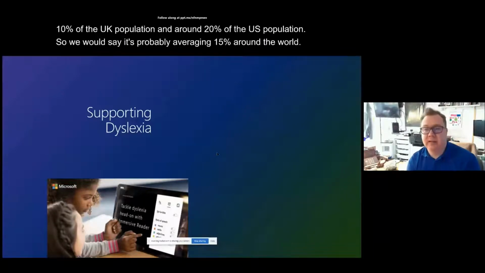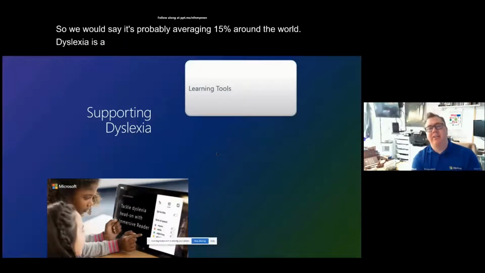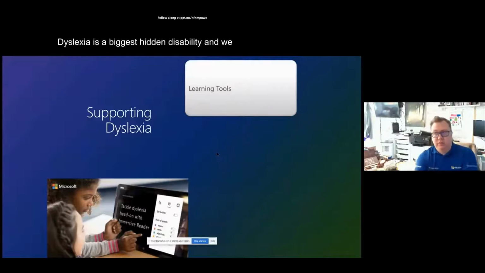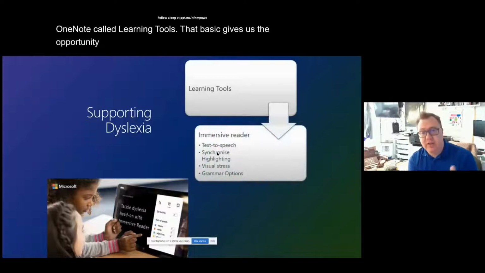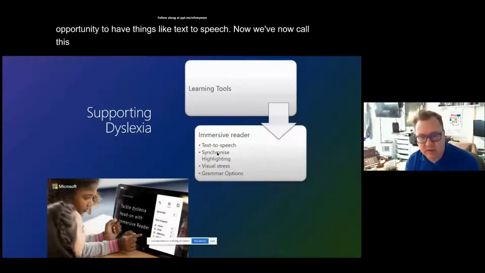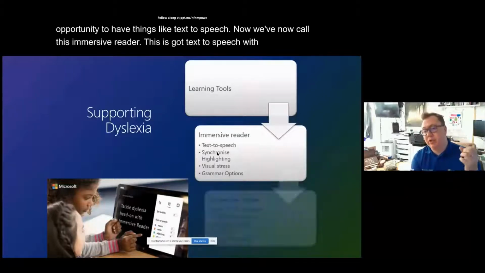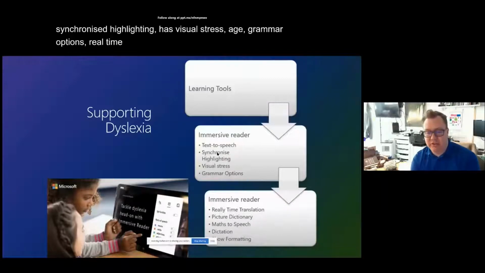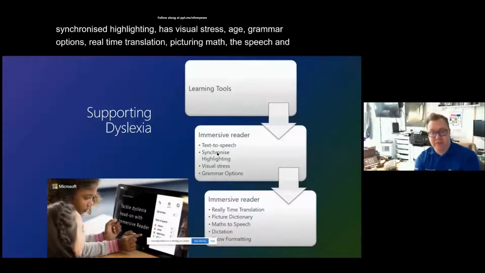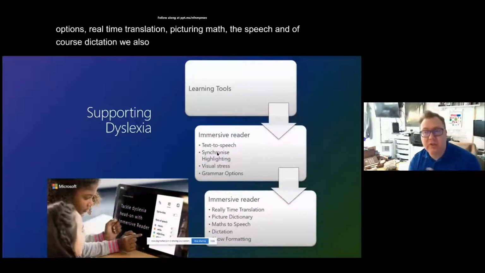Dyslexia is the biggest hidden disability. And we hacked an idea into OneNote called Learning Tools that basically gives us the opportunity to have things like text-to-speech. Now, we've now called this Immersive Reader. This has got text-to-speech with synchronized highlighting, visual stress aids, grammar options, real-time translation, picture dictionary, math-to-speech, and, of course, dictation. We also have formatting and transcriptions as well. And I'm going to show you these features now.